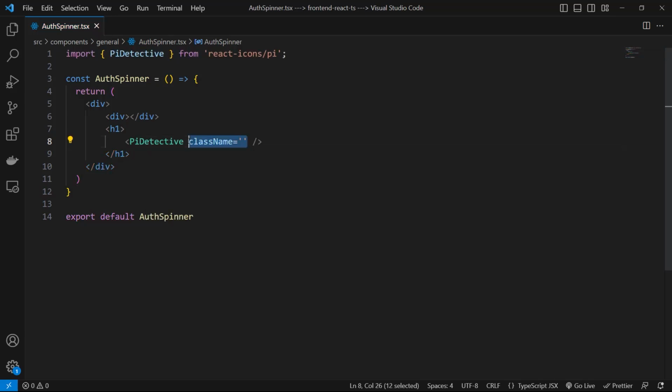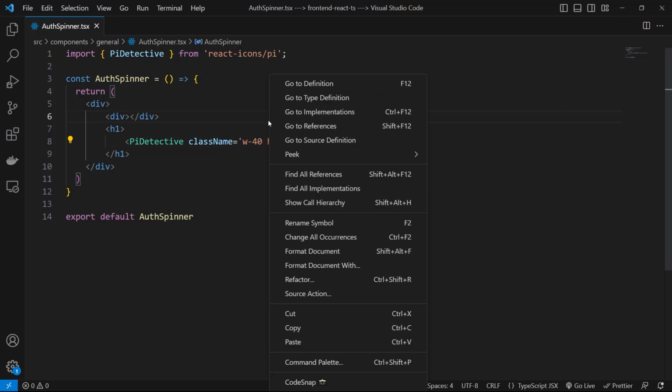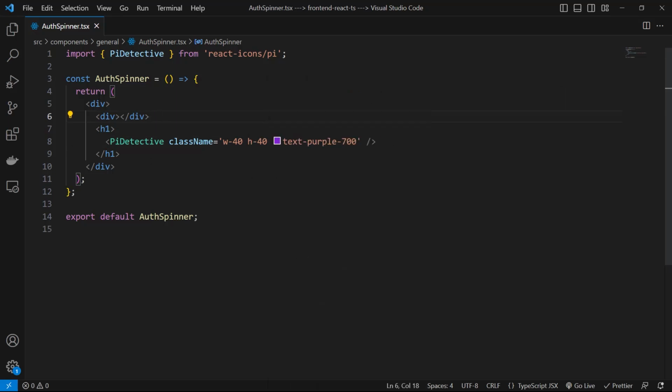and inside of this I want to have some class names like width of 40 and also height of 40 and text of purple of 700. So let's format the document, but I want to have some other class names, so let's create them.